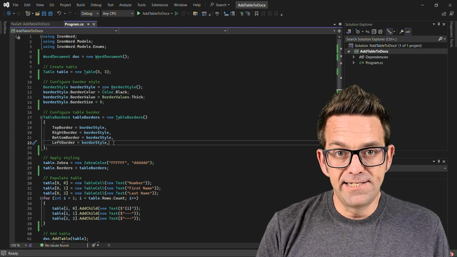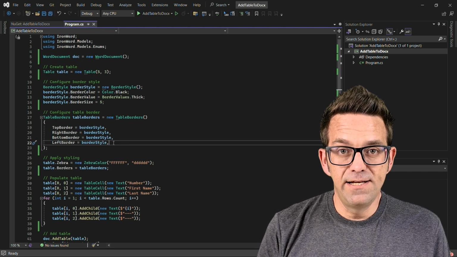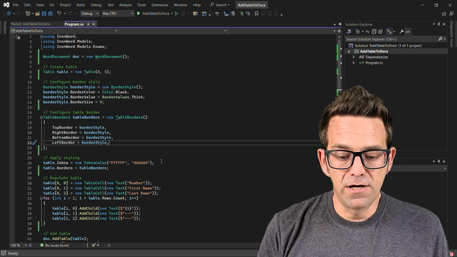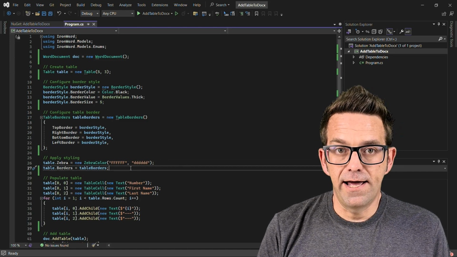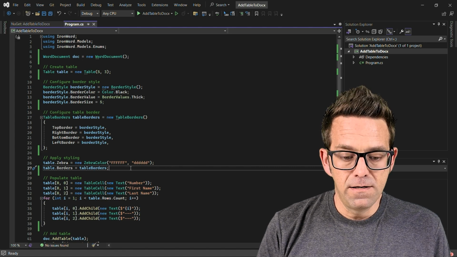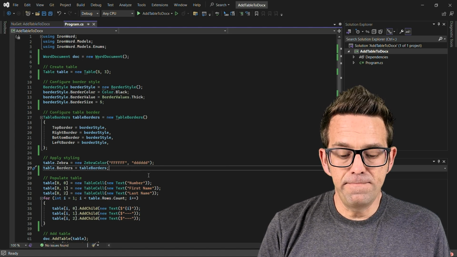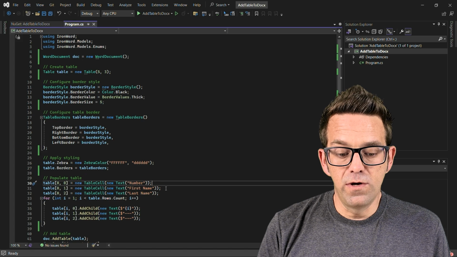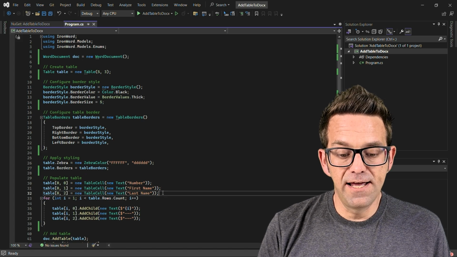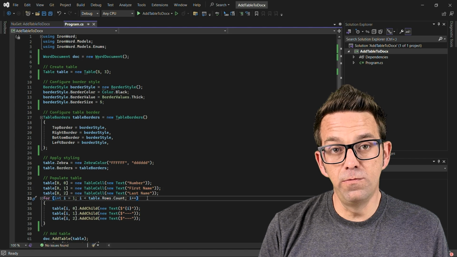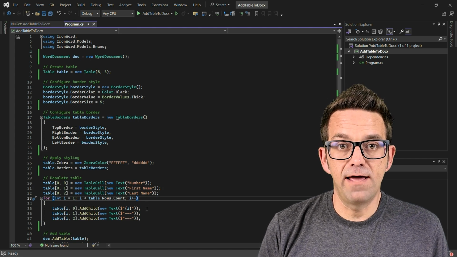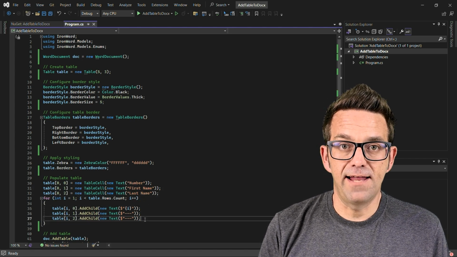We then apply styling to the table by setting a zebra color pattern using the zebra color property, and this alternates the row colors between white and light gray, improving readability. We then populate the table with data. The first row is filled with headers: number, first name, and last name. Subsequent rows are populated using a loop where we add the row number and placeholders for first and last names.